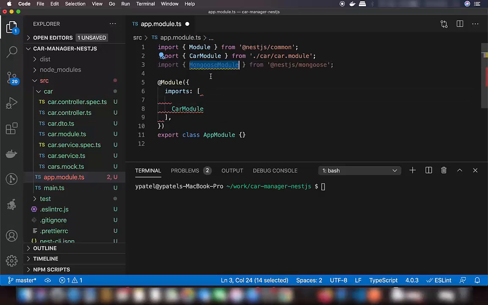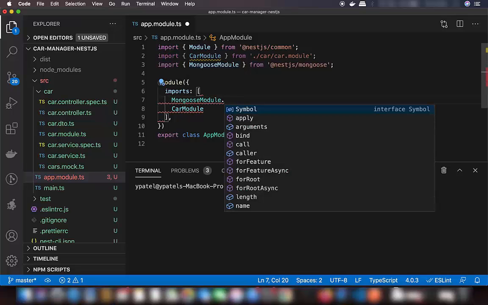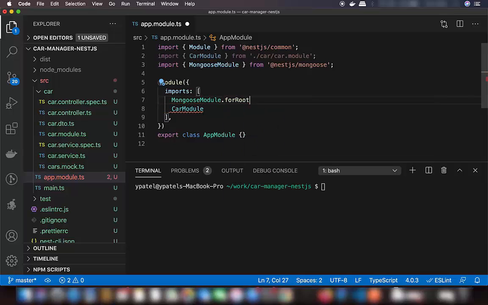So just copy this MongooseModule dot. In MongooseModule you have a few methods, so we are going to use this method, which is called forRoot, which is going to take your MongoDB URI as an argument. So if you are familiar with Mongoose or MongoDB, we can connect to our Mongo database using this URI.